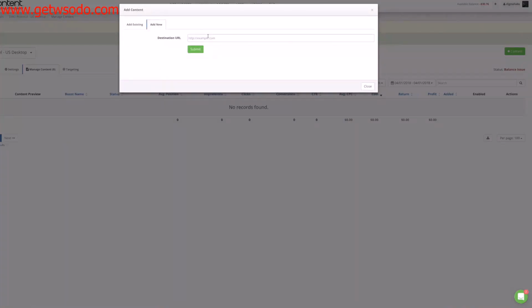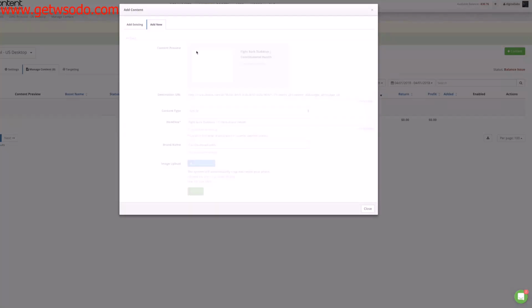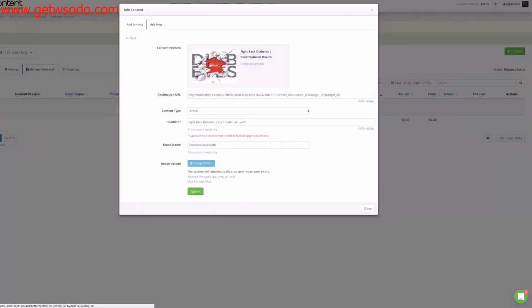And we're going to come into destination URL, and we're going to copy and paste in our volume tracking link. So as you can see, I have my content ID, my widget ID. So this is all going to track properly. It's all set up properly. So I'm going to go ahead and hit submit. And now it's going to attempt to auto fill out the campaign. Now we don't want to do this. We want to have full control here.